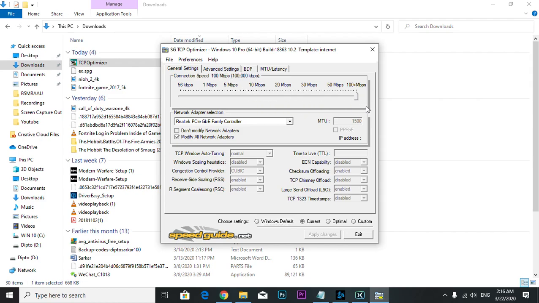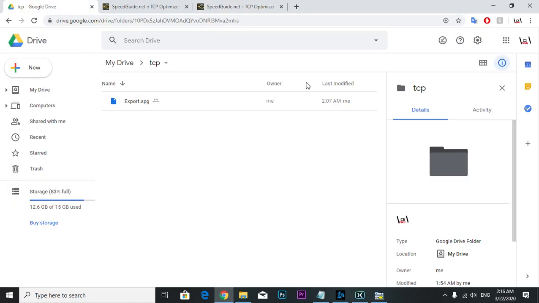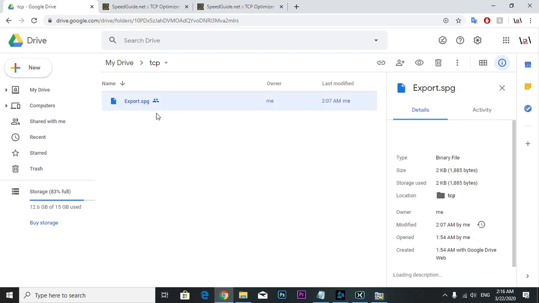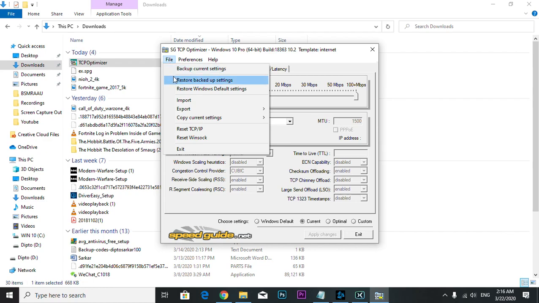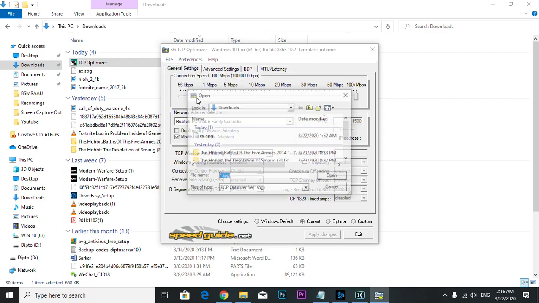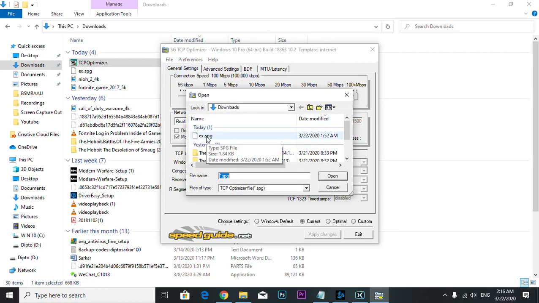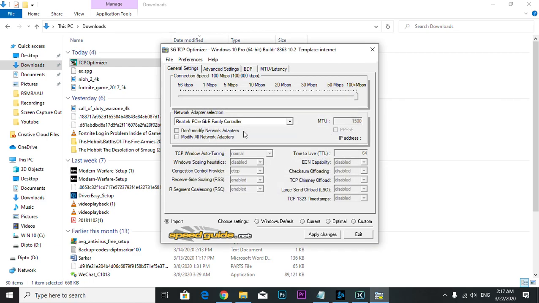You can boost it up to 100 Mbps, and you have to import a file. It's called ex.spg. I'm going to give this file in my Google Drive. I'll share the link as well in the description. So you're going to go to file and import the file, ex.spg, double click it.